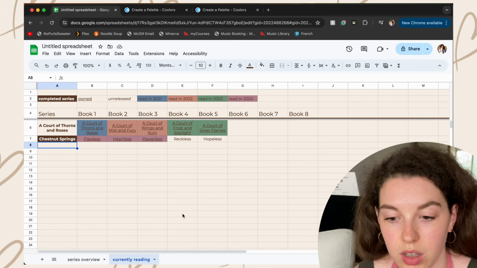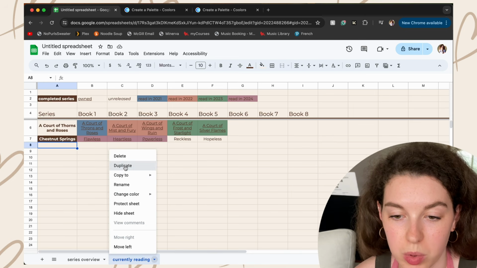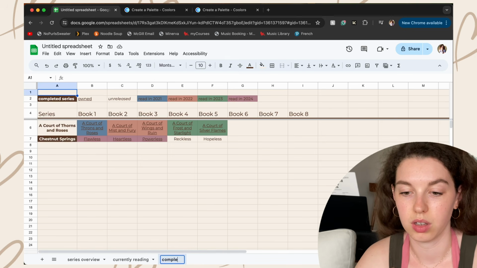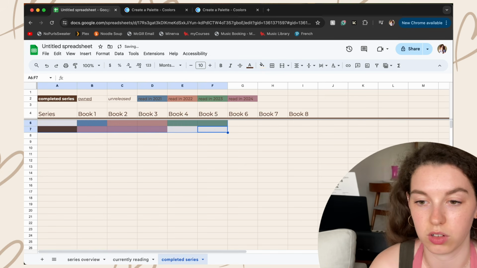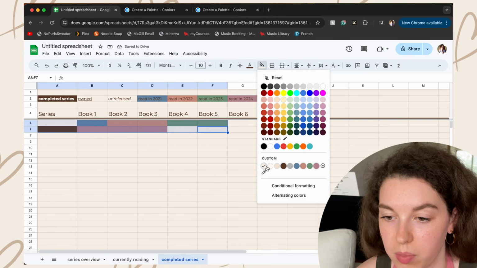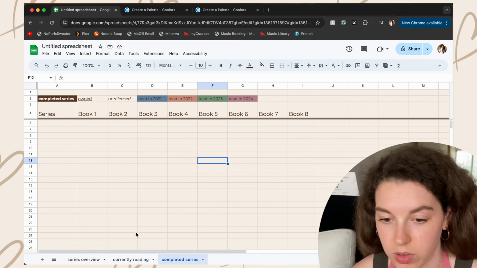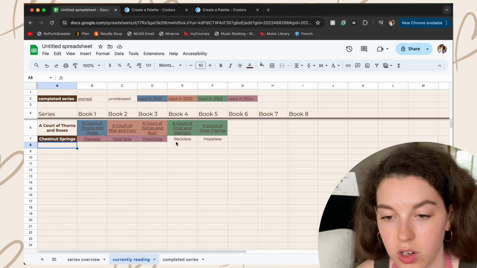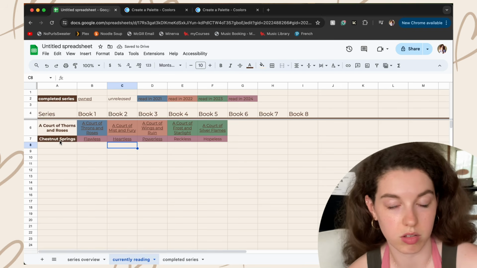What I would then do, now you could have done this earlier and it probably would have been smarter than what I'm doing right now, but we're going to duplicate this whole sheet and I'm going to rename this to completed series. And I'm just going to then delete these filled blocks, color them all back to the base. So now we have, again, a blank thing over here. This is not going to be filled out right now because I'm still currently reading these.